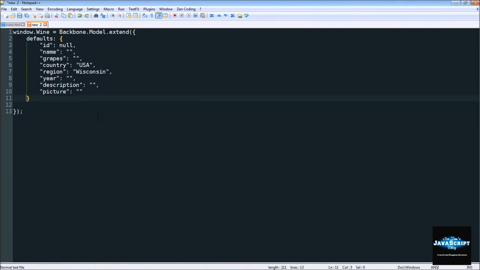Now the only other thing that we really need to do is hook it up to the backend. So all we need is urlRoot. And that will just be wines. And that's all there is to it. It's amazingly simple, yet Backbone allows you to do so little while it does so much.